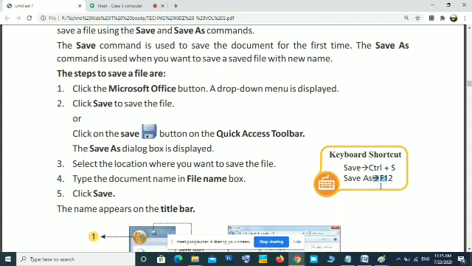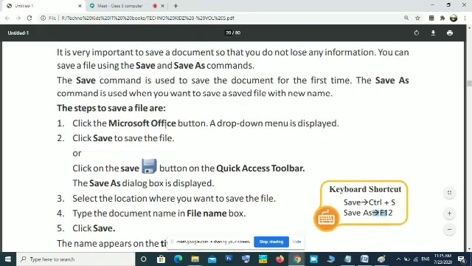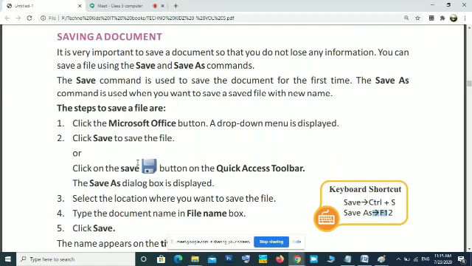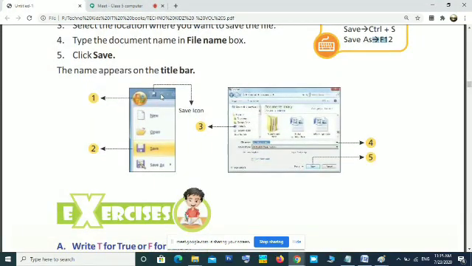So for save as, you can use the shortcut key F12. So that is save and save as. It will be available in the quick access toolbar or you can access it using the Microsoft Office button. Now here are the options. You can use the save button on the quick access toolbar, or you have to click on the Microsoft Office button and select save.